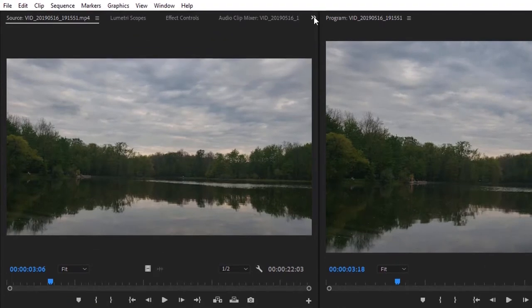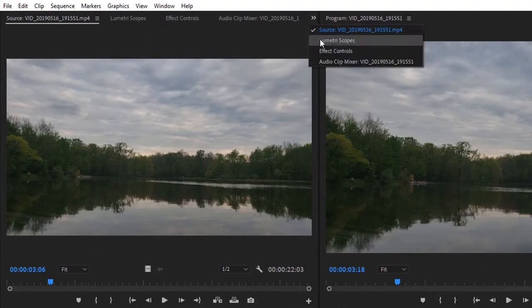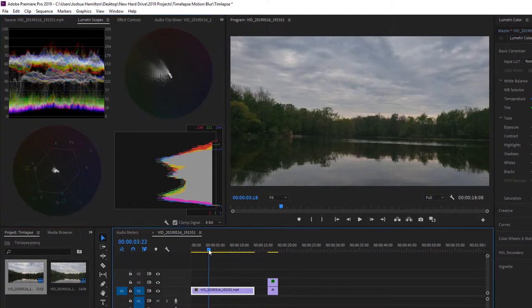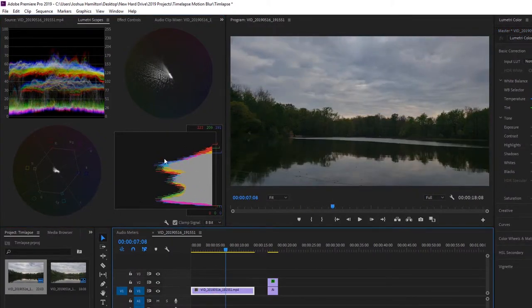And if you go up to these arrows, right click, you can click on Lumetri scopes. There's also an option right here to do that as well. You'll see a bunch of diagrams here that are very confusing, and I'll be honest with you, they're confusing to me as well because I have not quite mastered them yet.